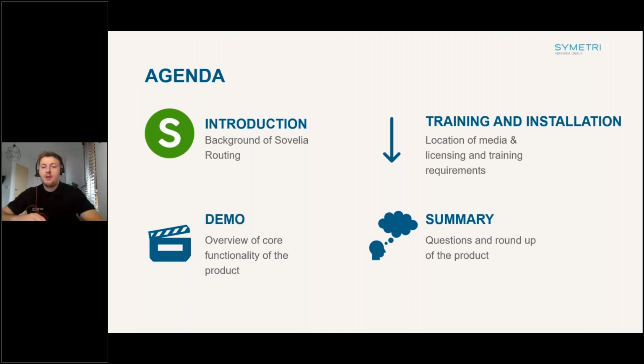We've also got one of my colleagues, I don't know if he's here yet, he might be joining a bit later on, Azem Bunjaku. He's over from our Swedish team, and he's the product owner for Sovelia Routing. So he'll be here at the end, hopefully, to help answer any questions as well.